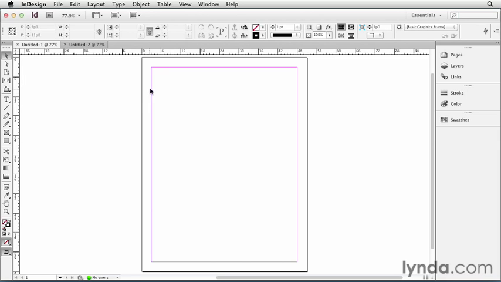Inside the page, there are these guides, these pink and purple guidelines. They're just guidelines, they won't print out. The pink one, or magenta one, is the margin guide. That's where the edge of the margin is inside the page. The purple ones are the column guides. In this case, there's only one column on the page, so it takes up the entire width from one margin to the next.